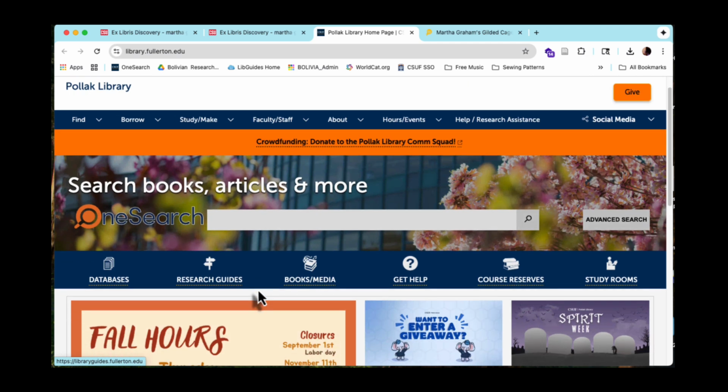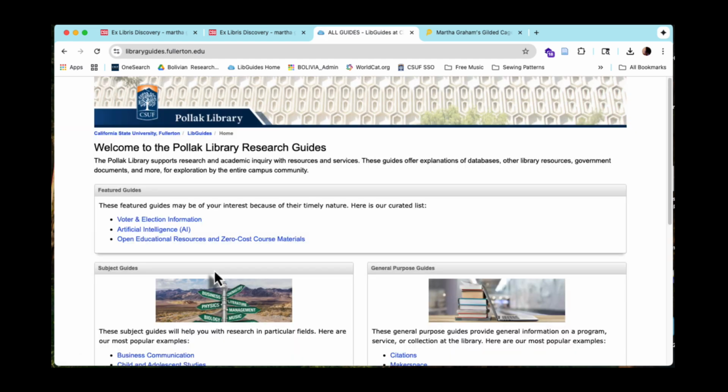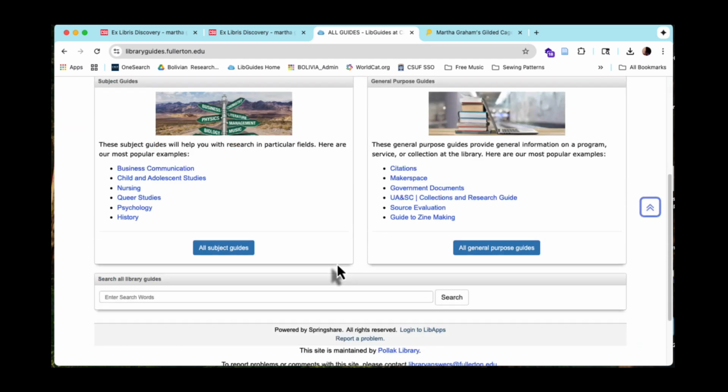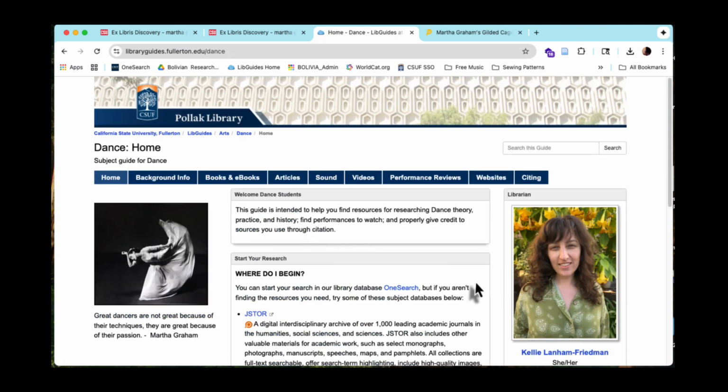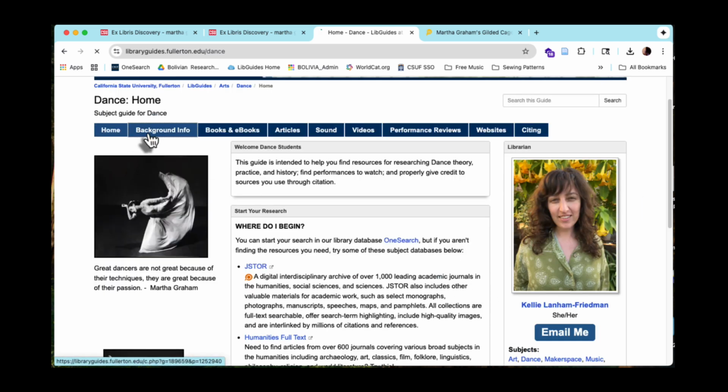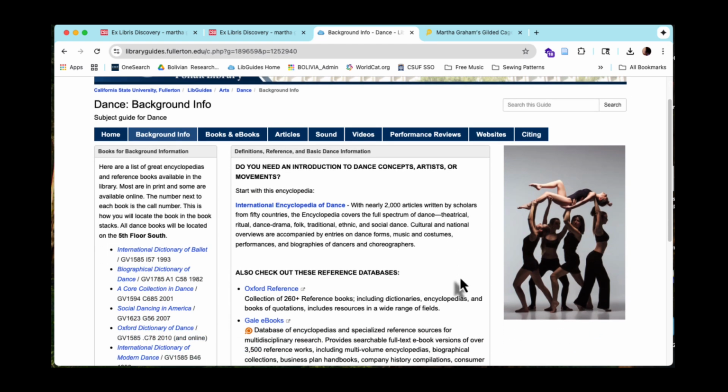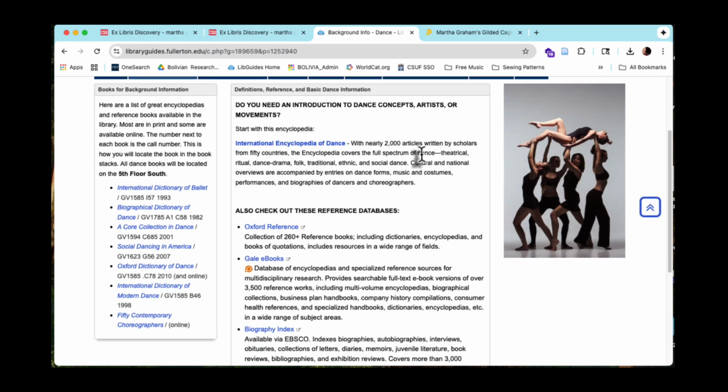Next, let's look at the Dance LibGuide. From the library homepage, select Research Guides, then choose Dance. This guide highlights the most relevant databases, tips, and tools for dance research. Under Background Information, you'll find reference databases, collections of dictionaries and encyclopedias. These don't include academic articles, but are great for learning foundational facts and history. Think of them as reliable alternatives to Wikipedia.